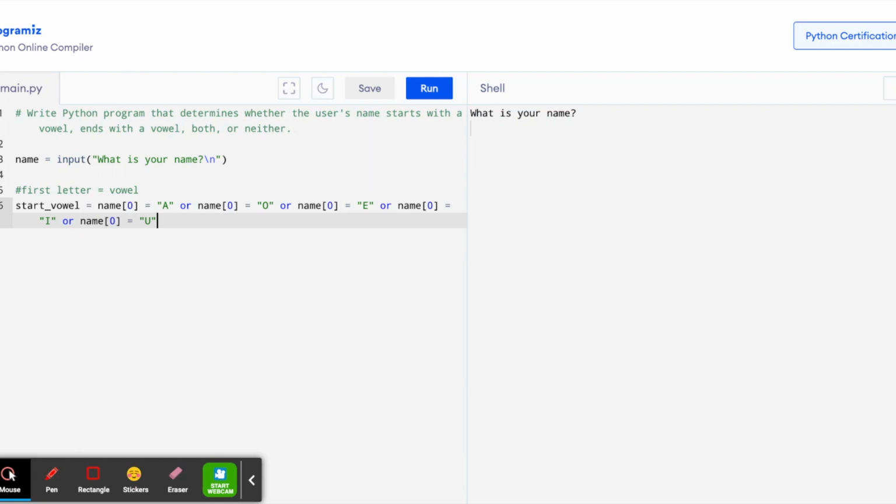Name index 0, remember 0 is the first index value in a list or string. So if the first letter in my string, which is the value of name, is A, E, I, O, or U, then start vowel will be true if the starting letter is a vowel. We will do a similar thing for the ending value. So this would be if the ending letter is a vowel.